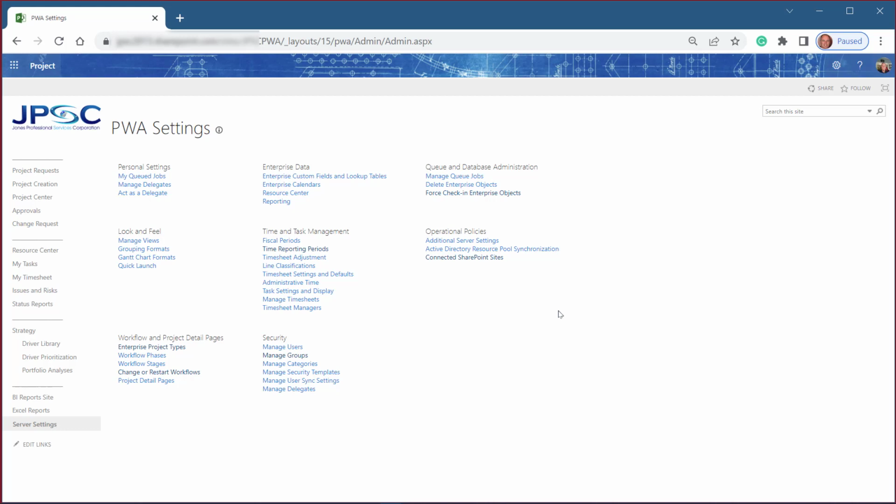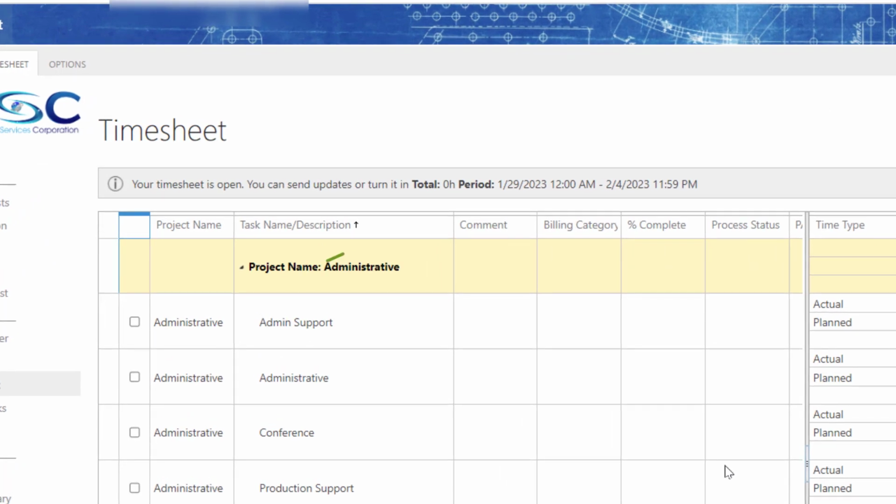Okay, now let's go to the timesheet and see if there's actually a timesheet now for this particular reporting period. There is. That's great. This is exactly what we want. We want to be able to have reporting periods for every week that we're going to do timesheets.